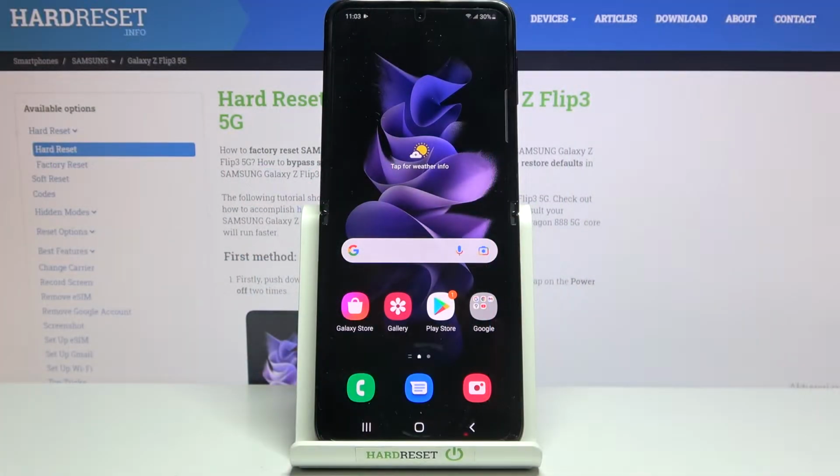Welcome, here I've got Samsung Galaxy Z Flip3 5G and I'm gonna show you how to turn on and off the camera grid lines on this device.